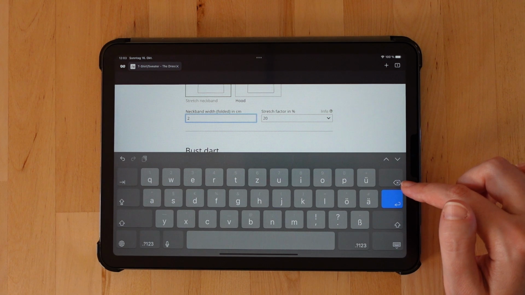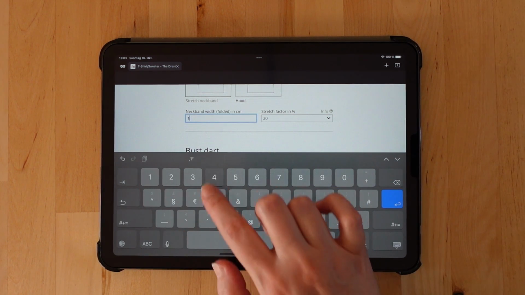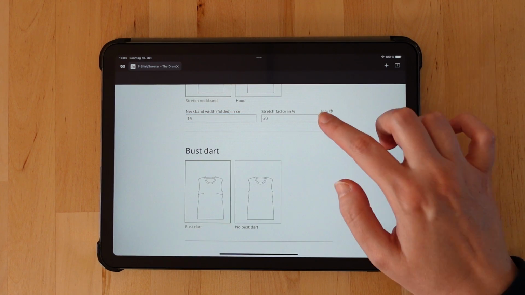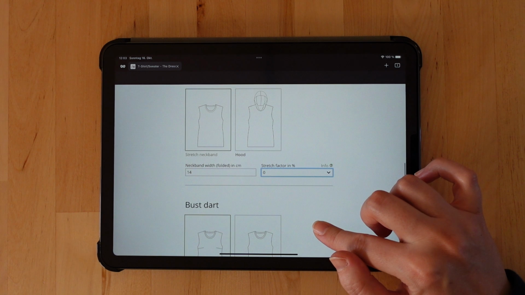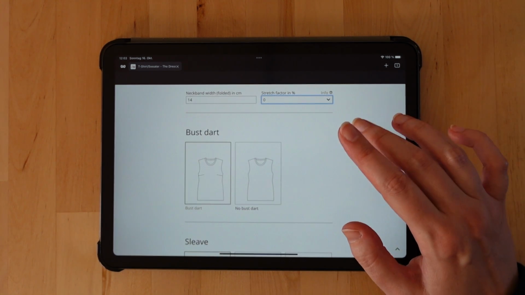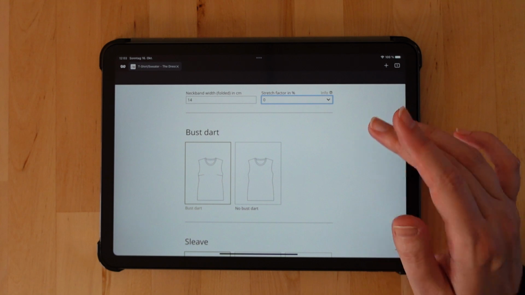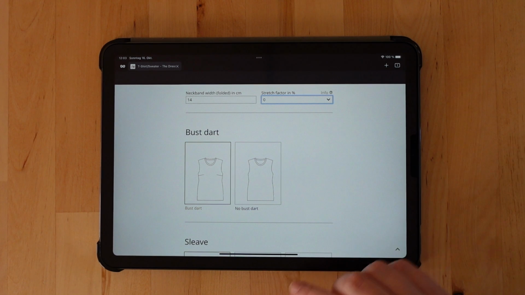Then I need to change the neckband width. I will change it to 14 centimeters and set the stretch factor of the band to 0. This neckband will sit quite tight at the neck. We don't want it to be any tighter.